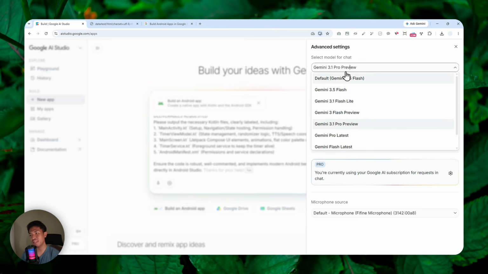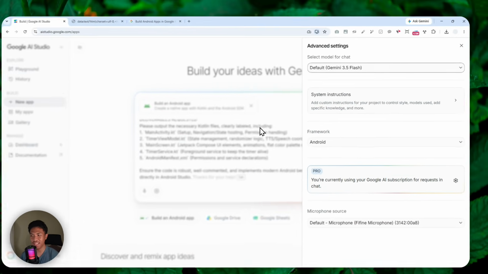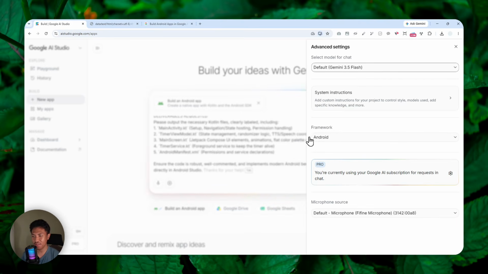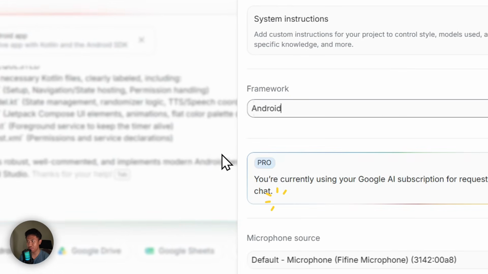And by the way, even with the Flash variation, building an Android app in Google AI Studio is very slow. So that is something that I think is very important to emphasize. Now in this case, let me try using Gemini 3.5 Plus, so hopefully I can get the app as quickly as possible. You can choose here, the framework is of course Android.